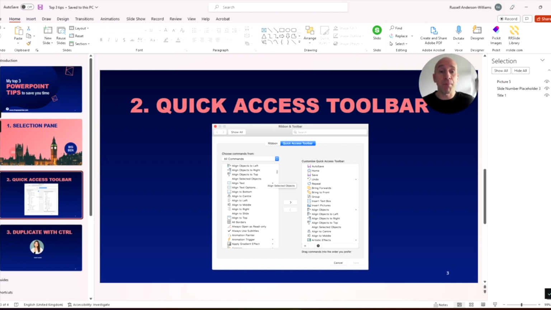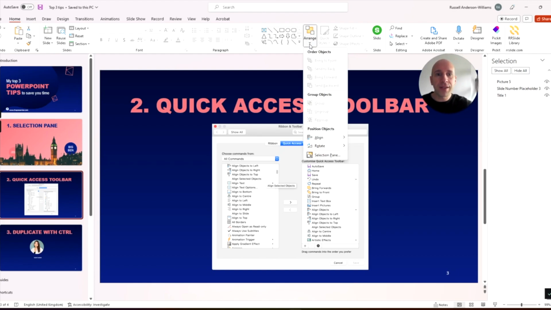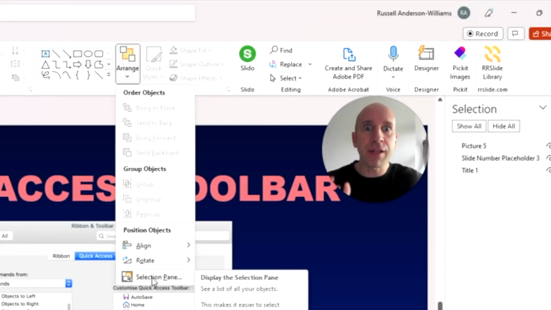So as an example, let's say that we're getting a little bit annoyed going to the Arrange button and clicking on the Selection Pane every single time we open PowerPoint. And because PowerPoint's been around for so long now, there are hundreds, probably even thousands of different buttons and features. And sometimes even getting to the simple ones can take quite a few clicks. And of course that all adds up and makes your PowerPoint build take much more time.